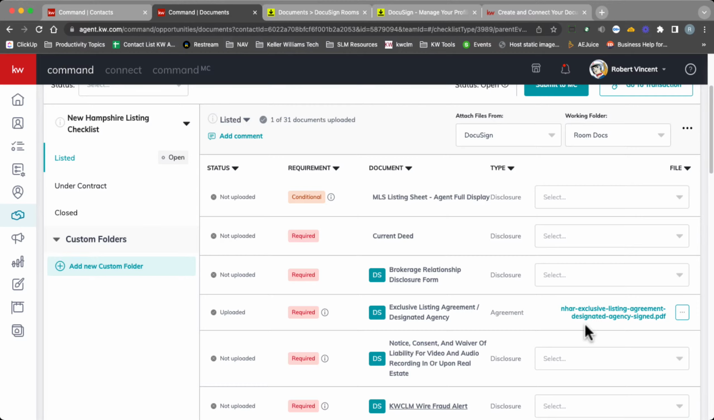So everything that we've done so far here, very simply, was we created a contact or used an existing contact, created an opportunity, went into the opportunity, completed all the information, created the DocuSign room, went into the DocuSign room, filled out all the data, sent out the forms for signature, got them back, and then brought them back into Command using the drop downs and the pull through here. Once that's done, everything's in good shape.